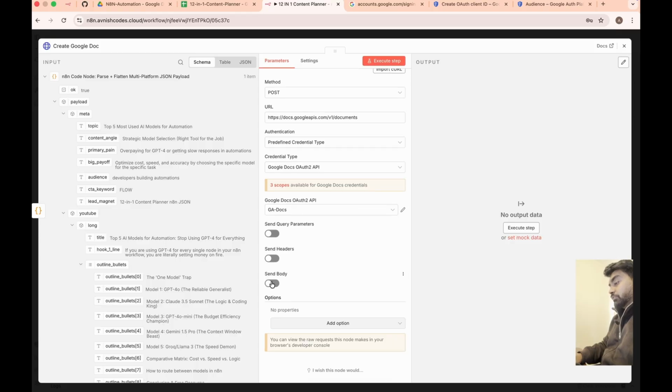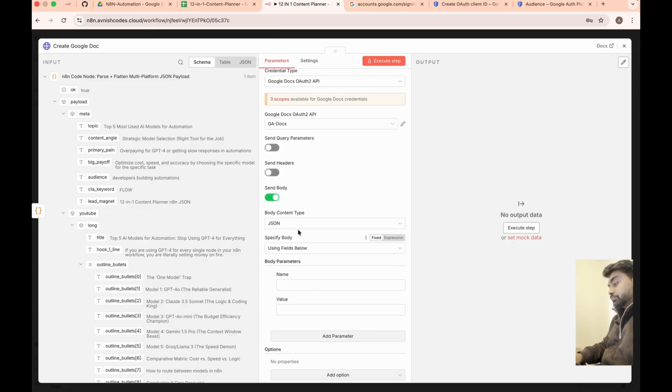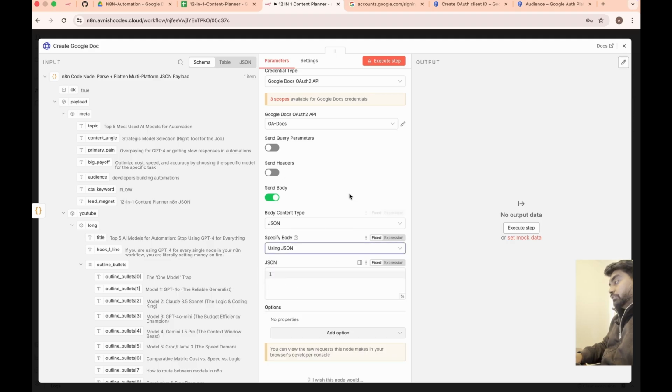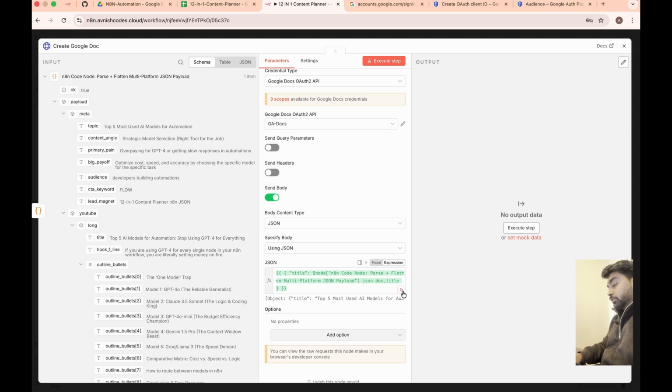Now in this you just have to select send body and make sure body content type is JSON and specify body type as JSON. So we'll pass that information in the JSON there. I have a simple script here to pass into the JSON. So this is the format I'm going to pass.